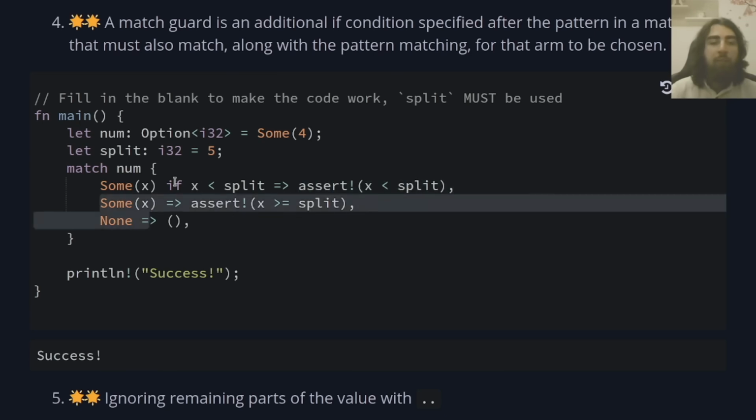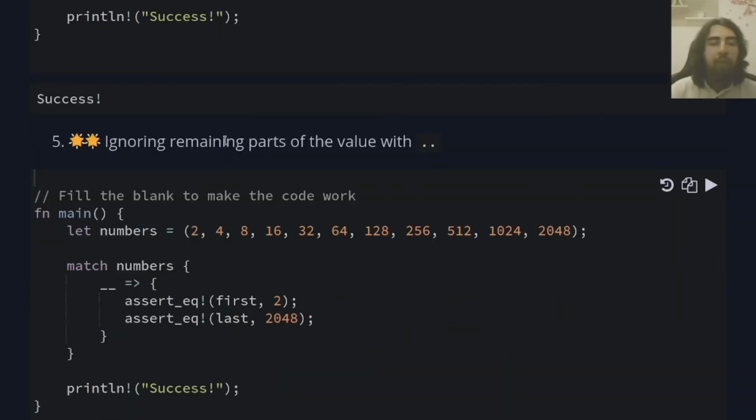If it is a sum, but the value over here is actually bigger than split, then this will get executed. And if num holds a none, then we just return a unit type, ignoring remaining parts of the value with this.